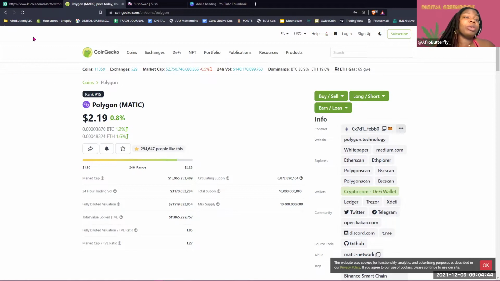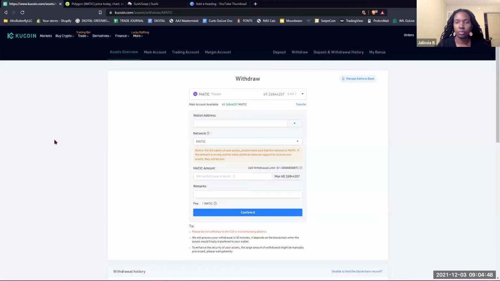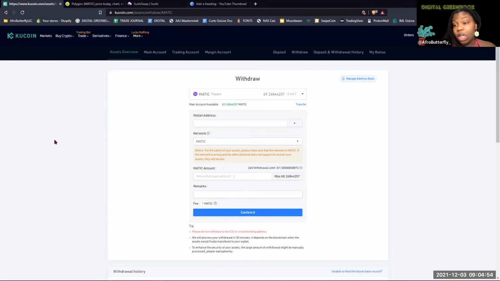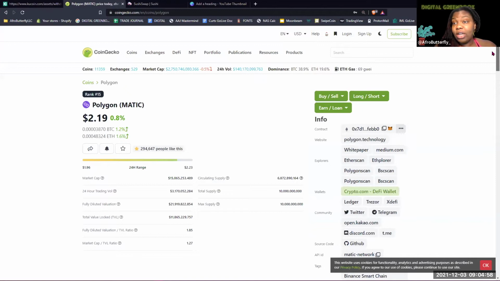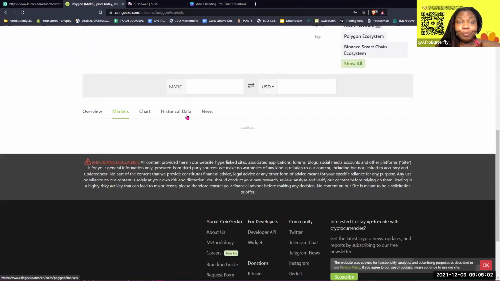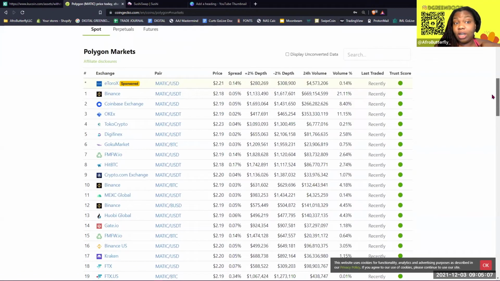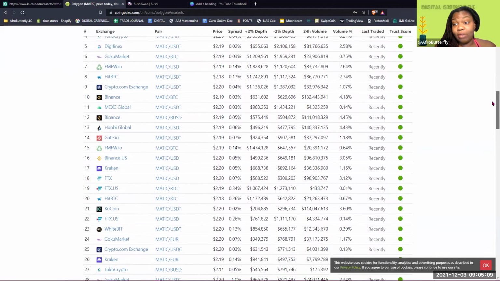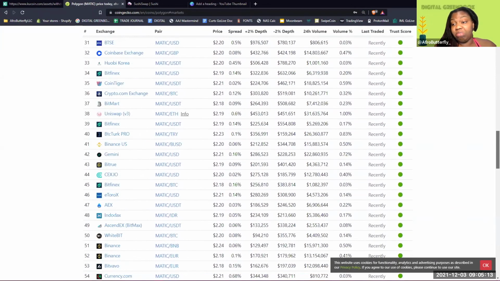So a good place to grab Polygon is over here on KuCoin. I'm not recommending KuCoin or anything like that. This is just what I use. There are tons of websites where you can go use Polygon. In fact, on CoinGecko, if you want to figure out where to use it, you can scroll on down here to markets. And then you can choose any of these exchanges to come get Matic off of any of them. I just personally like KuCoin.